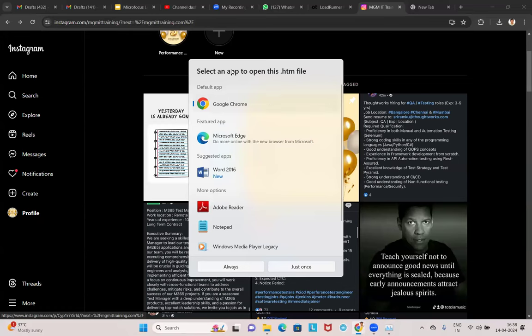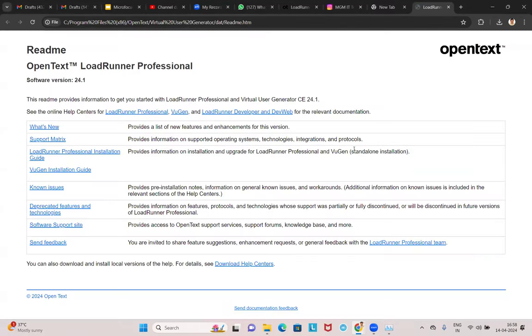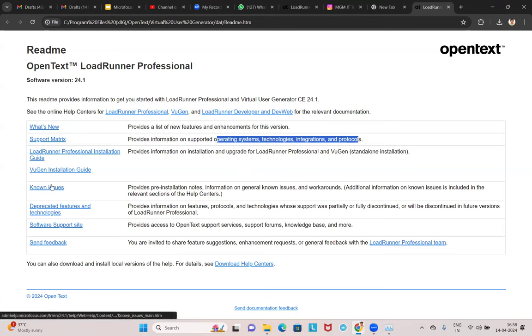Okay, now what is it asking? It is asking to select an app to open the .htm file. You can choose any browser and click Always or Just once as per your preference. Now this is the readme file. It will tell you what is new in LoadRunner 2024, what is the support matrix, meaning the supported operating systems, technologies, integrations, and protocols of LoadRunner 2024, and we also have an installation guide and then known issues.